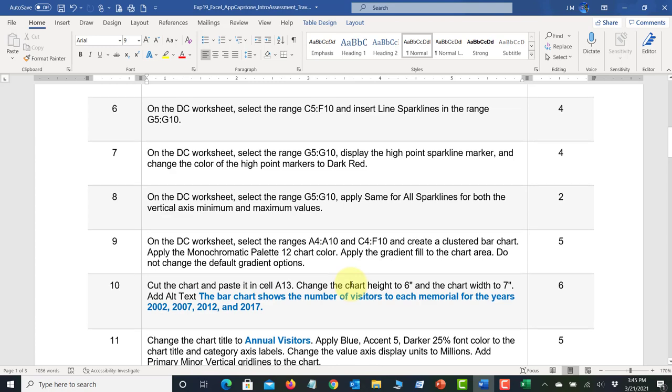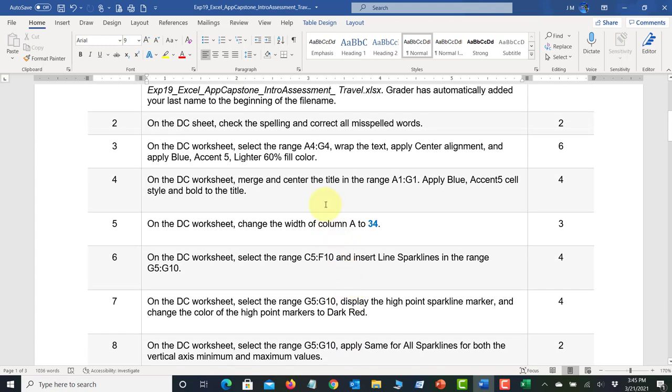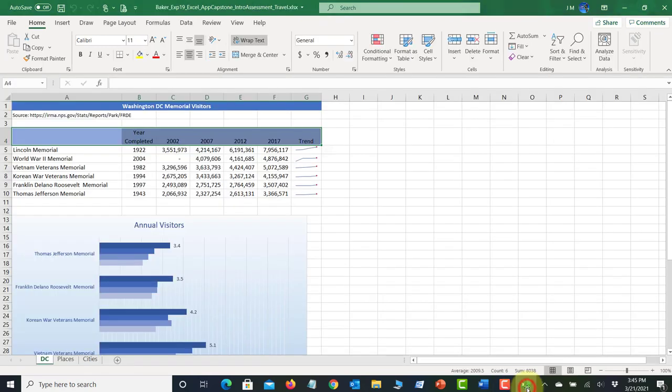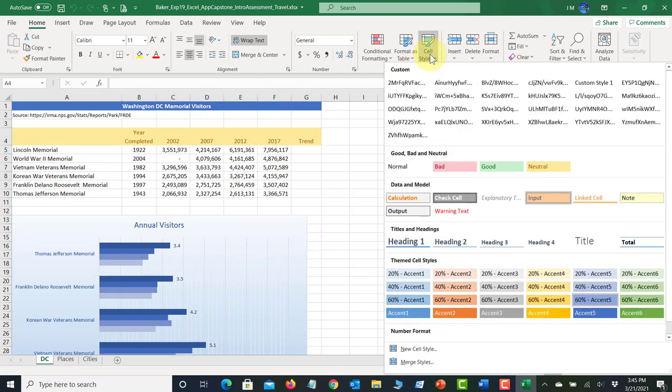Now, if I go back to these instructions, A4 through G4, it said to apply center alignment and Blue, Accent 5, Lighter 60%. And I'll tell you something, I almost pointed this out as we were talking. See the black lettering? It doesn't match, and you can see the coloring is different. To me, I think it's something where it wanted that to have white lettering. I'm not sure, but let me select A4 through G4.